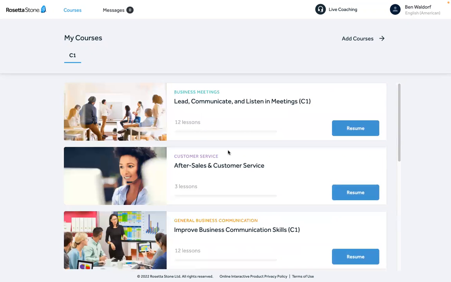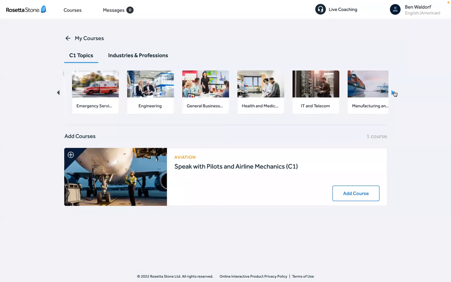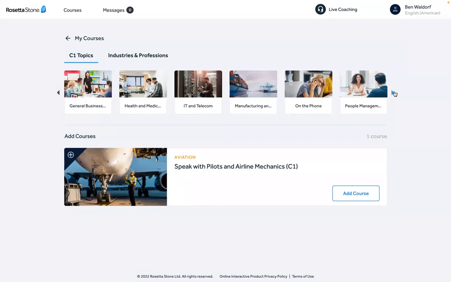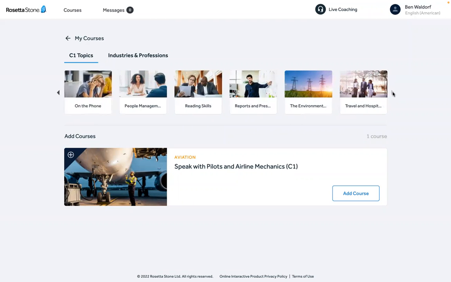Now, if I don't have the course that I'm interested in here, I can always click in the top right, and I can browse and add additional courses if I would be interested in that. So I click add courses, and now I see all at the top, all of the different topics that I have available to me. I can scroll through those topics, and I can see if there are some that apply to either my specific field of study or my future professional goals.